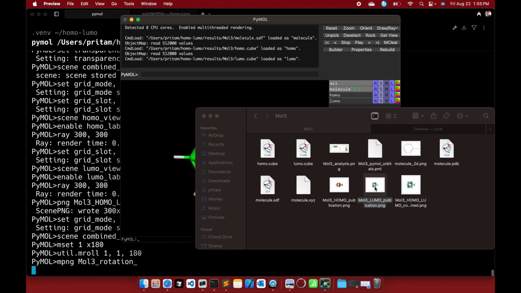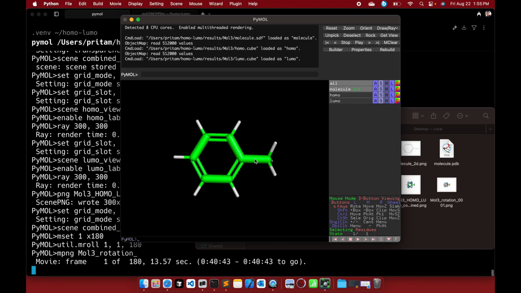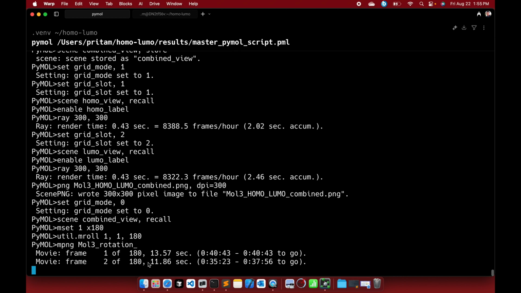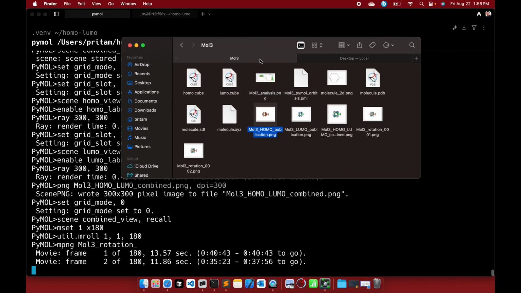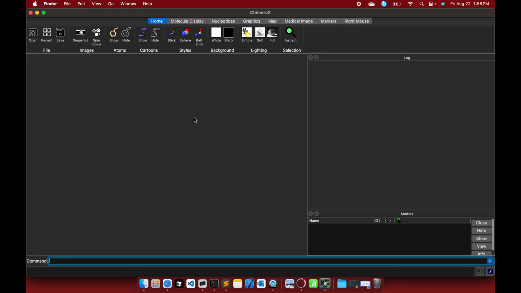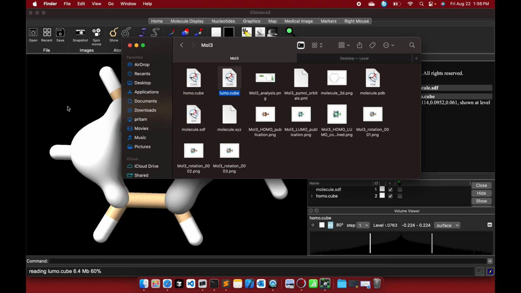As you can see here, it starts generating the figures. Up until 180 degrees, it will generate all the figures, and then finally it will render on your PyMOL graphical user interface. It is definitely going to take some time, maybe half an hour or 1 hour for this. PyMOL can generate very nice figures, but you can also open this file in Chimera, and then you can load the HOMO cube and the LUMO cube from here.